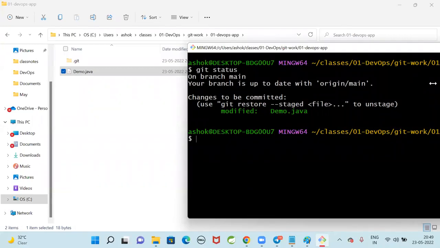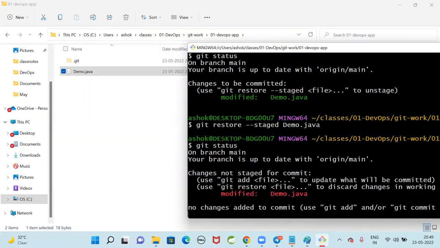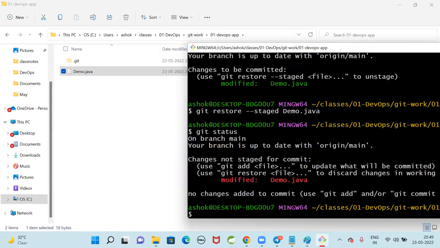I can unstage that file by using the command git restore --staged, the file name is demo.java. Now see git status. The file again came to the unstaged state. Here I used the restore command to unstage.